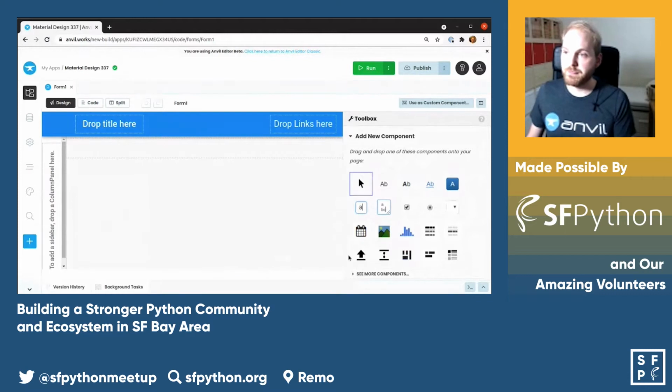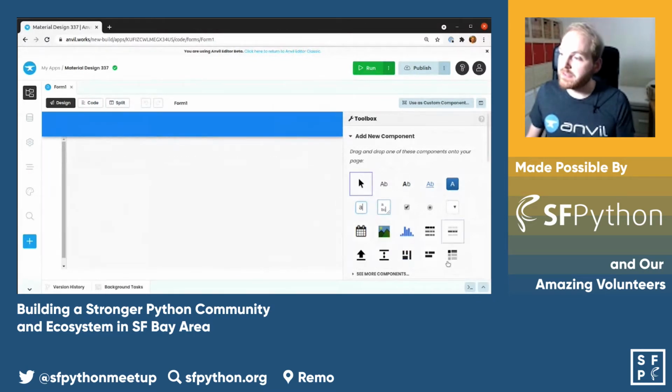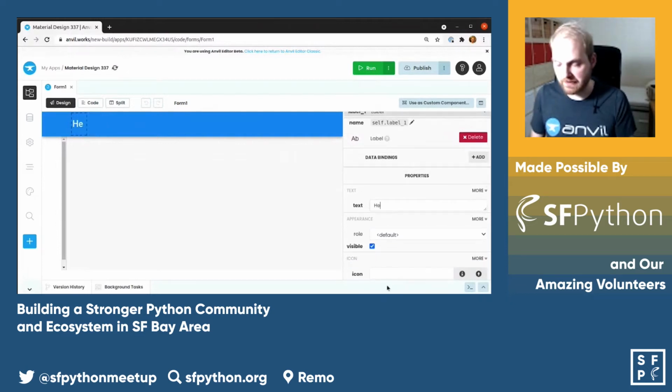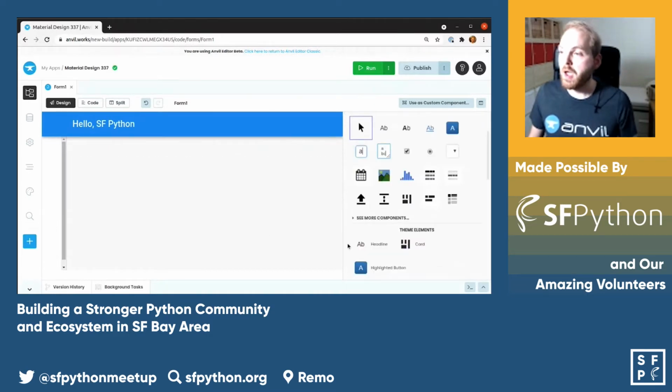This here is a web page. And this is a toolbox of things I can put onto my web page. So if I want to put, for example, a title on my page, I take a label component and I drag and drop it into the title bar. And now I can select it, I can edit its properties, I can change its text to say, hello, Python. Okay. So that was pretty straightforward. Let's do something a little bit more interactive.